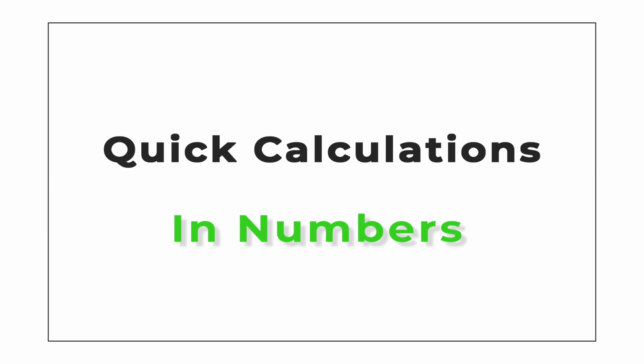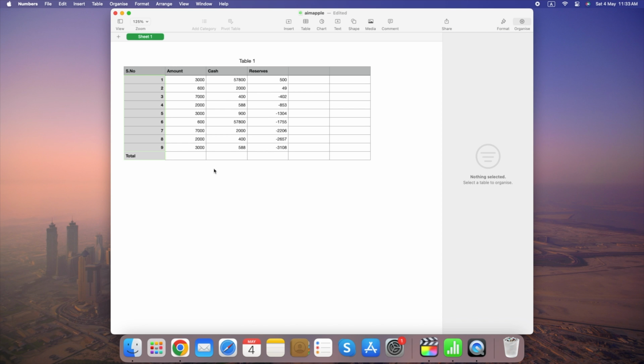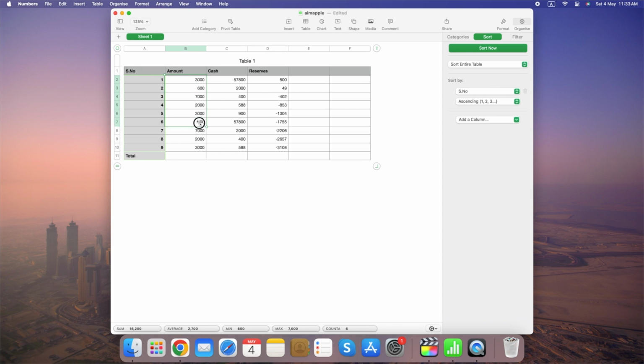Access instant calculations for selected cells without the need for complex formulas. Select cells containing data to view quick calculations at the bottom of the Numbers window.